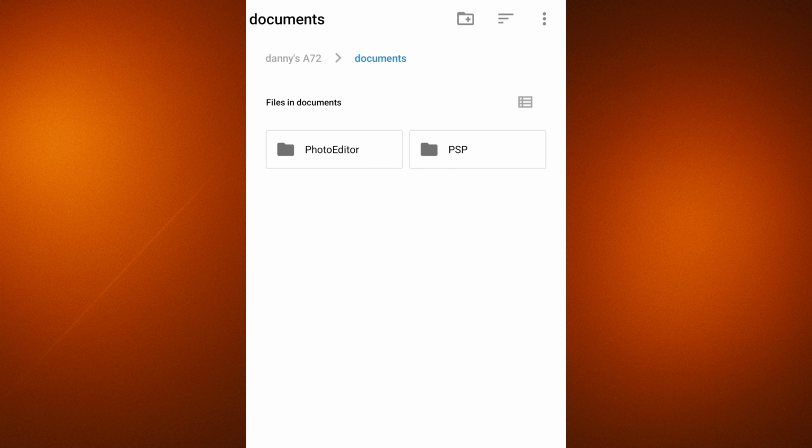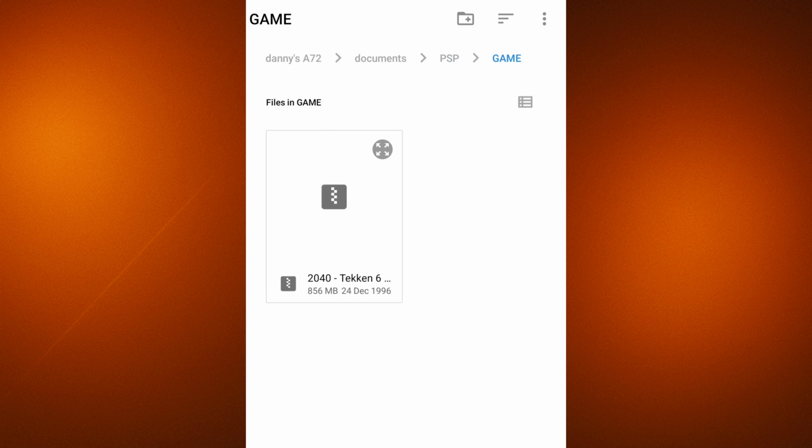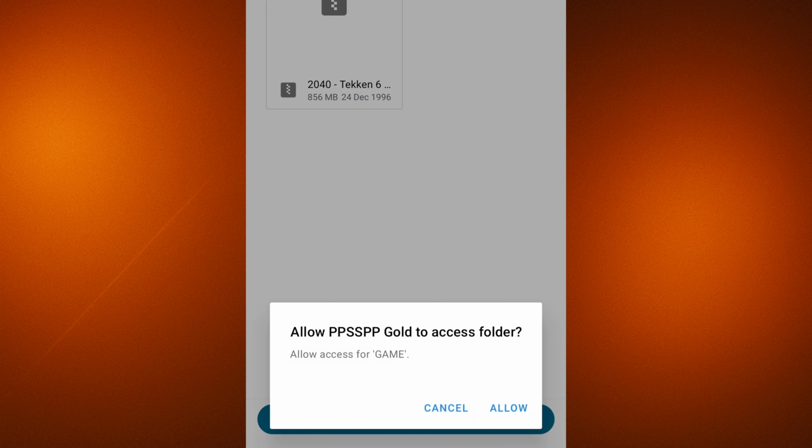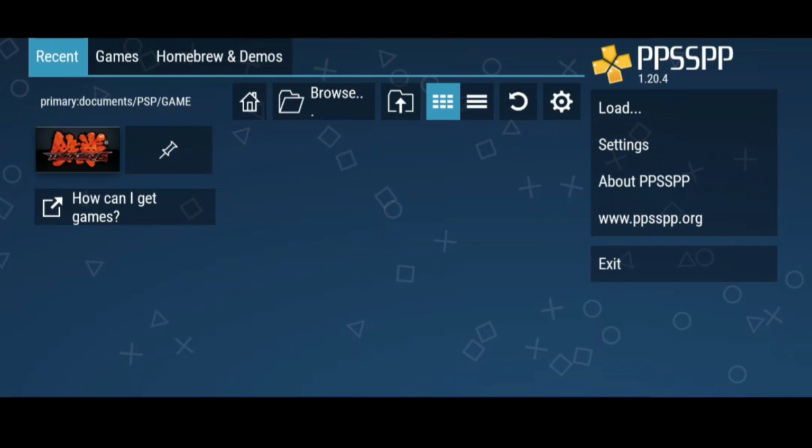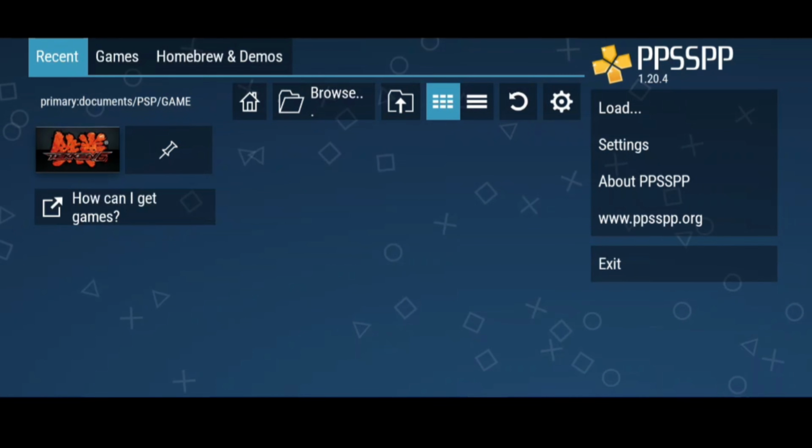So mine is in document PSP game. You can see the file in here. So I'll click on use this folder, allow. Now you can see that the game is here and is ready to play.